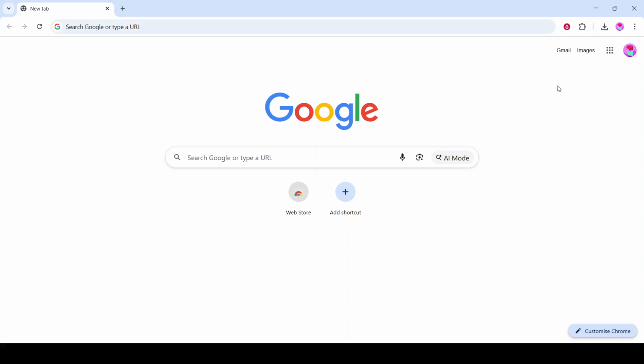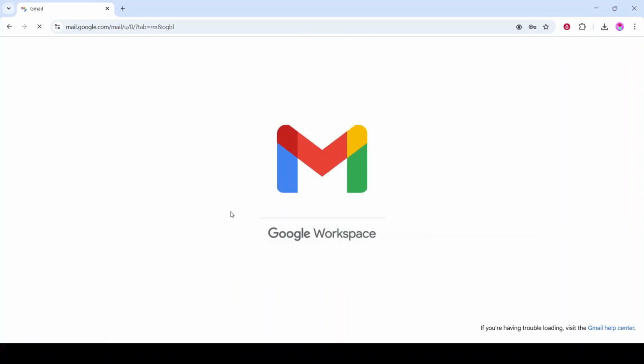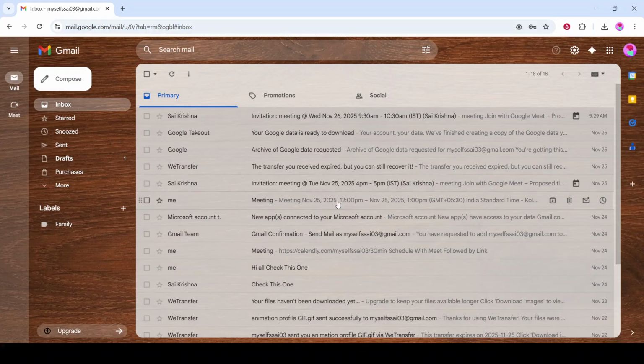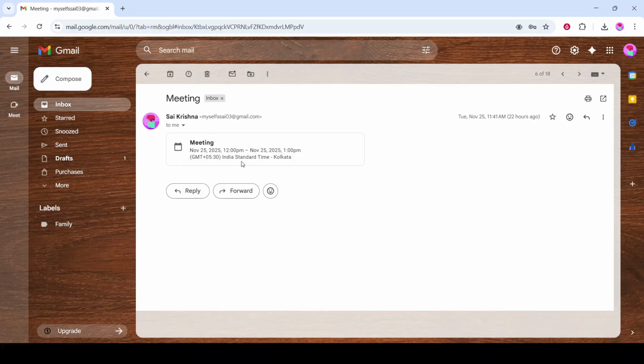Start in Gmail and open the email that contains the meeting or event details you want to schedule. Scan the subject line and message for the date, time, and any agenda notes. Gmail often detects dates and makes them clickable, but the easiest way to capture everything at once is to convert the email into a calendar event.